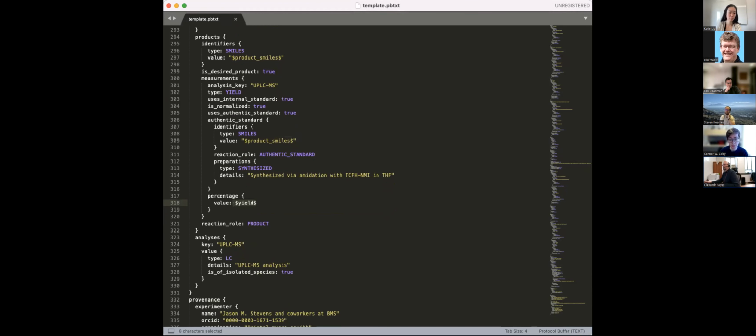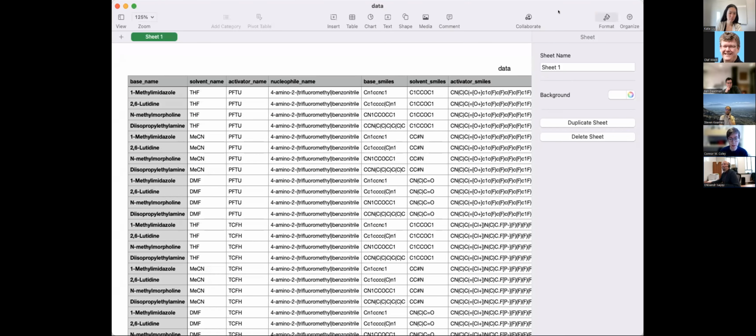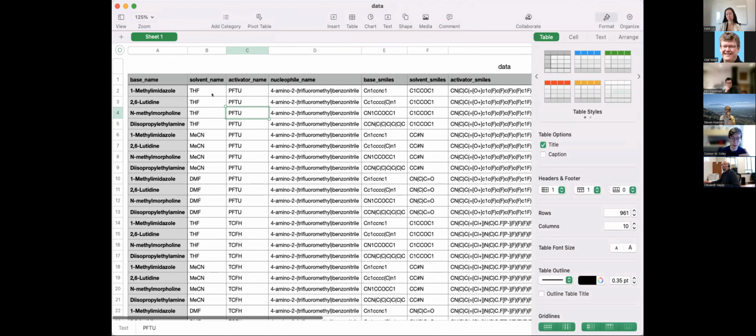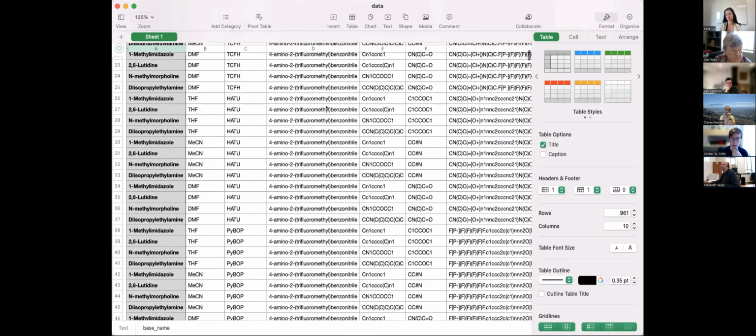And with these placeholders, you can upload the templates and a spreadsheet, and it will do the enumeration for you. We're more used to having spreadsheets, right? As you said, you just record what's changed in the reaction. Each row is a reaction that we're running. Each column is a different variable that we are varying in each of our experiments. And so you end up with this tabular data.